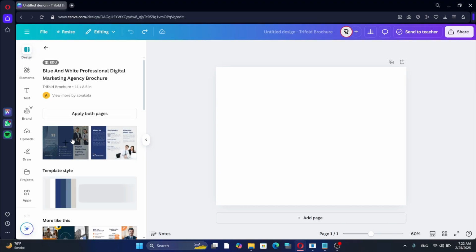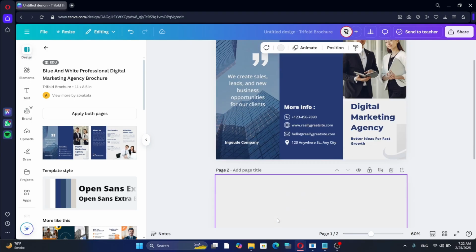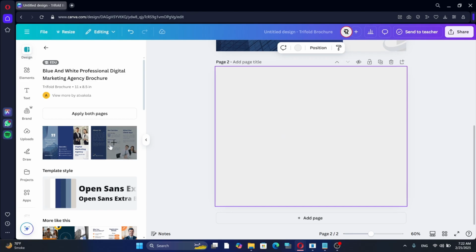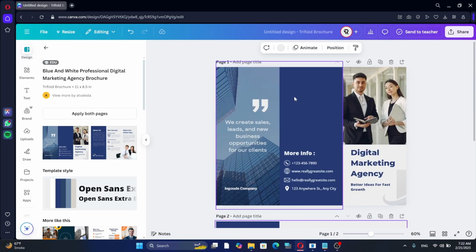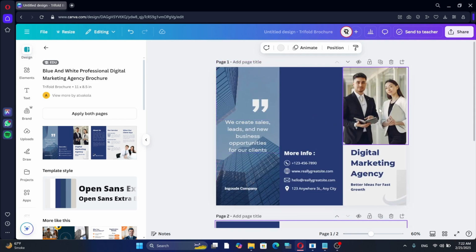Brochures have 2 pages, the outside and the inside. First, edit the outside of the brochure. Click on Add Page to add the inside layout. Let's work on the outside. This is the cover of our brochure. Then this is going to be the part that is going to be folded, and then this is the part that will be at the end. So we need to just customize it like you customize any of the template on Canva.